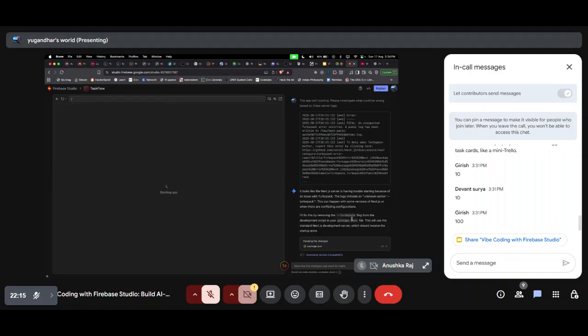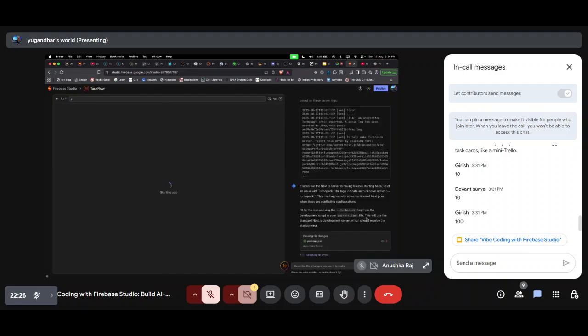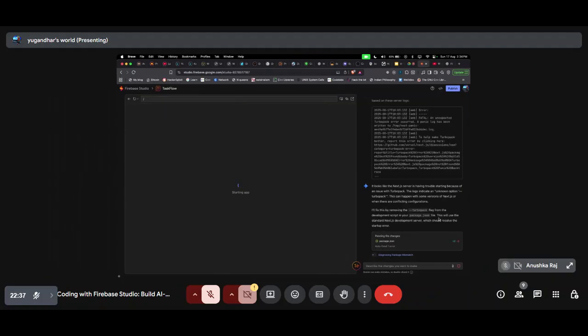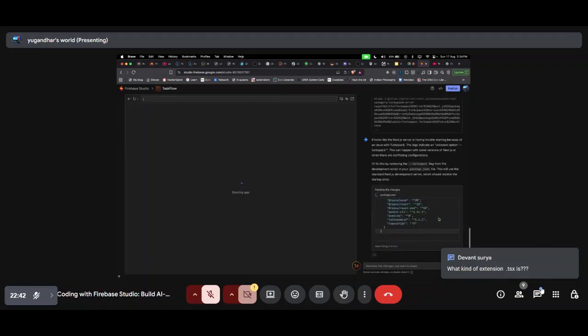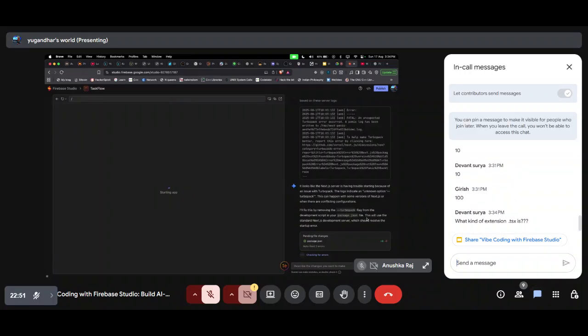So I guess we got an error while it is just trying to load the application. So package.json has an error. Okay, it has changed. Auto fixing errors because of, I guess, problem with the versions, I guess. Let us wait for it.